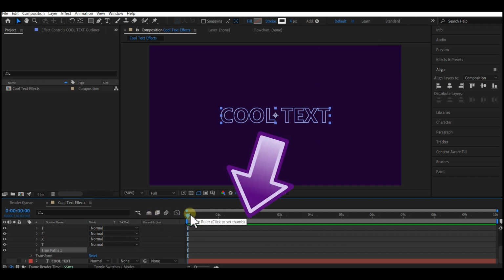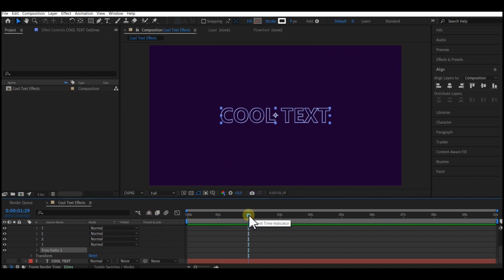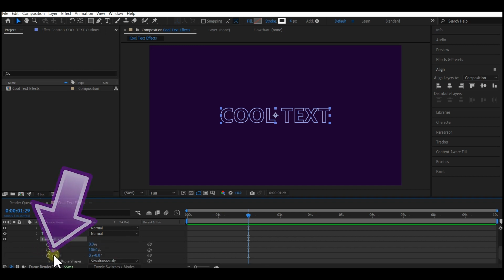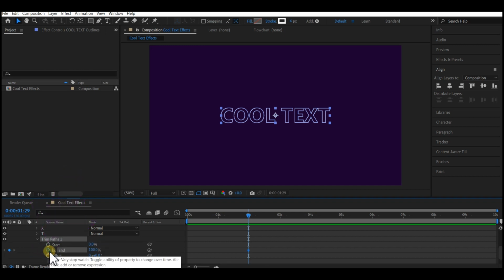Move your time indicator to about 2 seconds forward in time, and then expand the trim path option and create a keyframe for the end. Move your time indicator back to 0 and then change the value of the end property to 0.